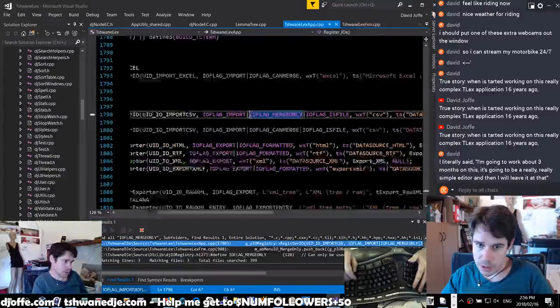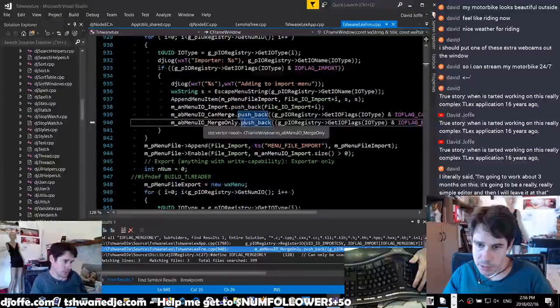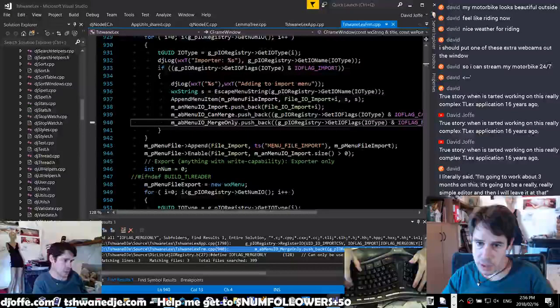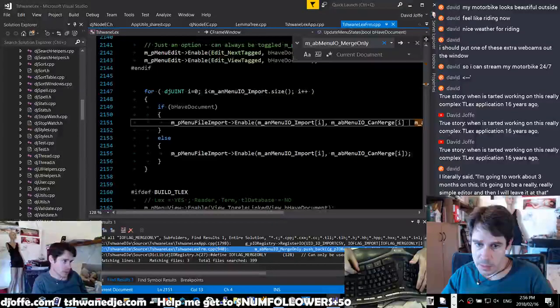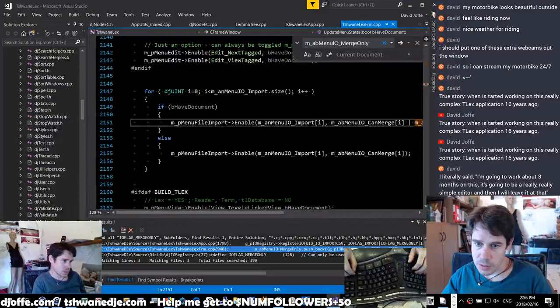Right, so if it's merge only, it gets added to the merge only menu IO array, which is vector pools. Okay, that should be a set. Oh no, it's not. It mustn't be a set. Okay. So yeah, it enables merge only if you have documents. Otherwise, don't enable the merge onlys on the importers.